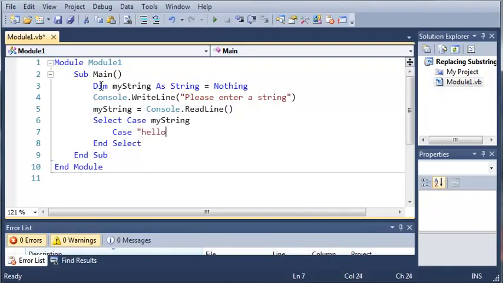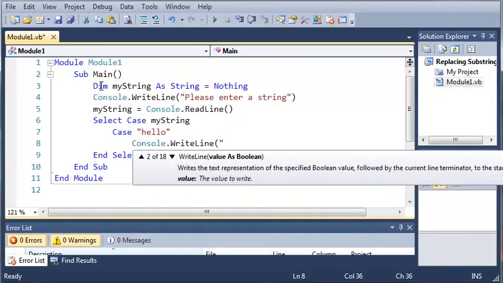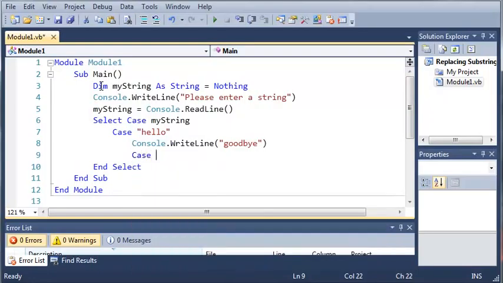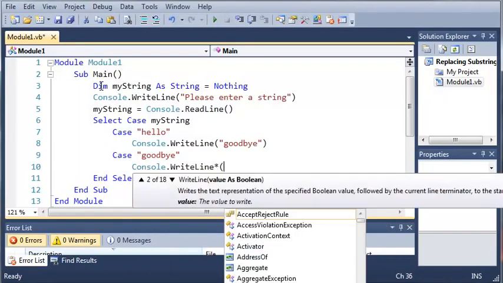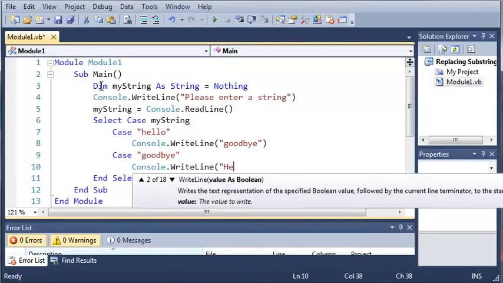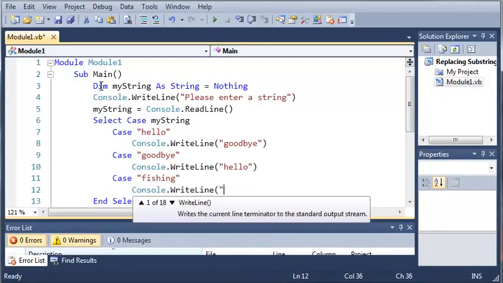hello, and we'll just do Console.WriteLine goodbye, and we'll do two more cases. We'll do case goodbye, and then Console.WriteLine hello. And now we're going to do case, let's just do fishing, and then we'll do Console.WriteLine boat.